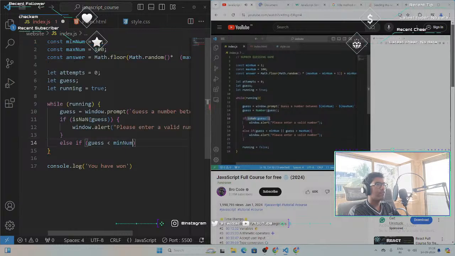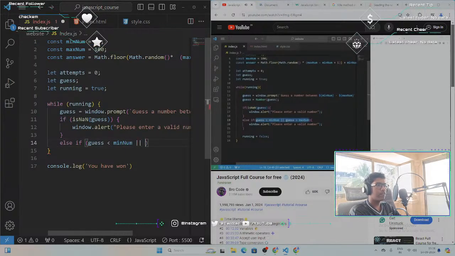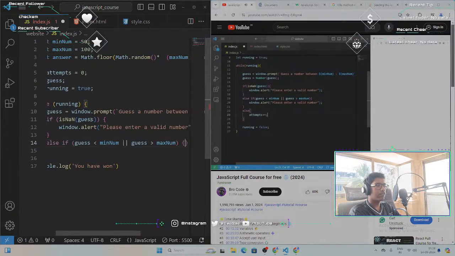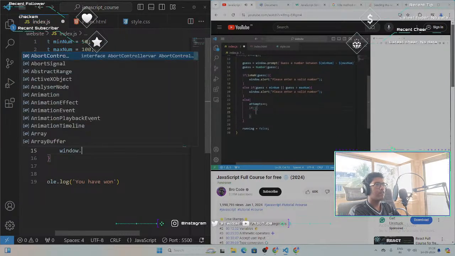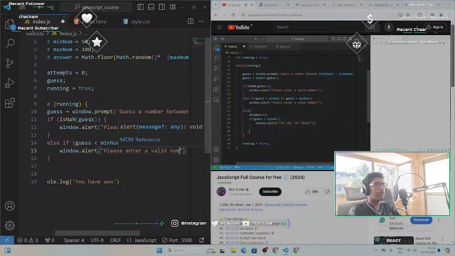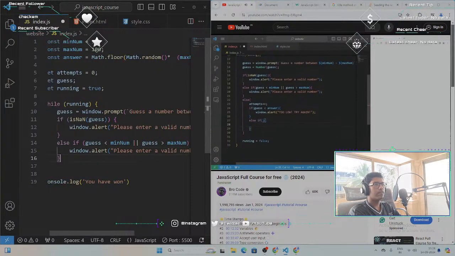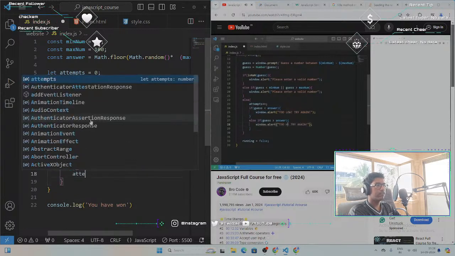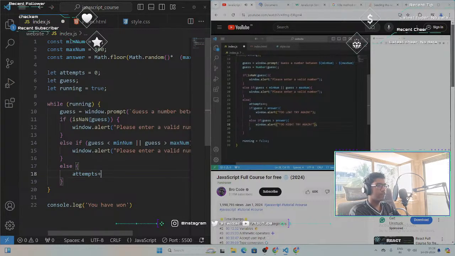If the user's guess is a number and it's between the minimum and the maximum, we'll execute an else statement. If they reach the else statement, that means they have a valid number. We'll increase our attempts variable by 1. Attempts++ to increment it. If the guess is less than the answer, then we'll window.alert: Too low. Try again. Else if the guess is greater than the answer, we'll window.alert: Too high. Try again.